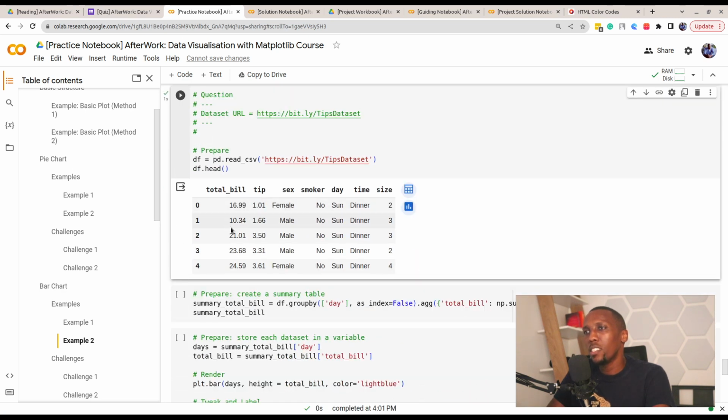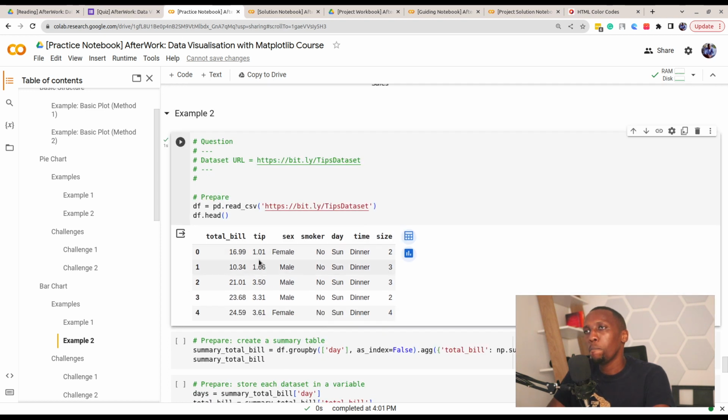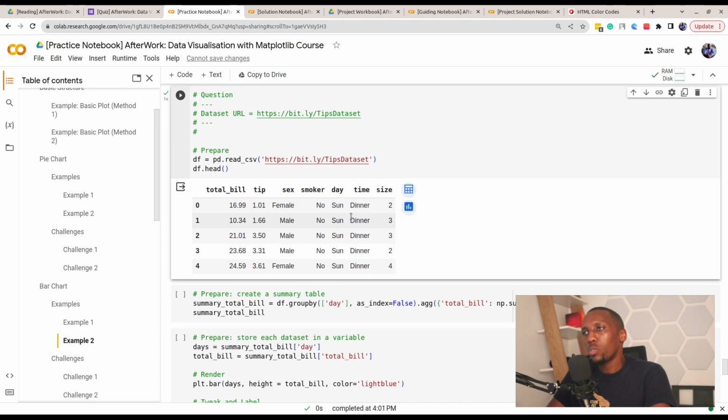We have a total bill. So these are just bills by customers, could be at a restaurant. So this is gender, tip, total bill, smoker, whether that person was a smoker, the day was a Sunday, time, they came in at dinner time, and they ordered for 2 persons. So 2 servings or 2 persons could be that.